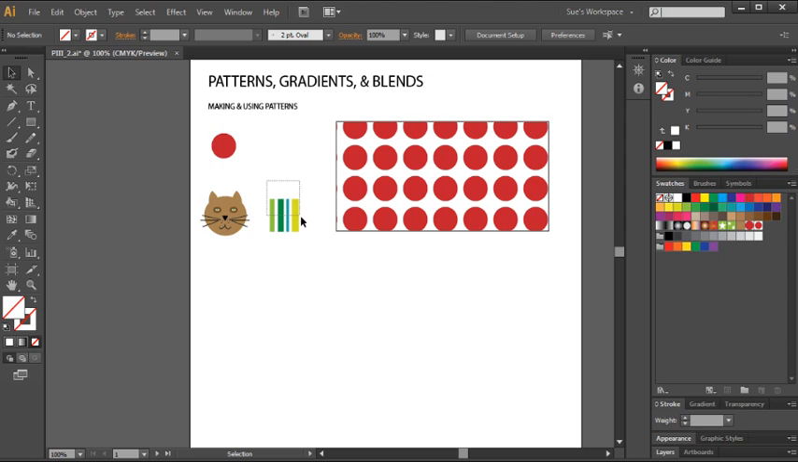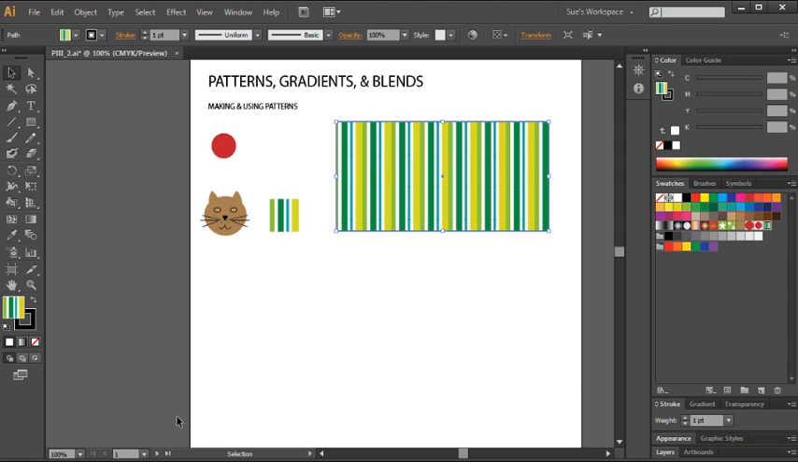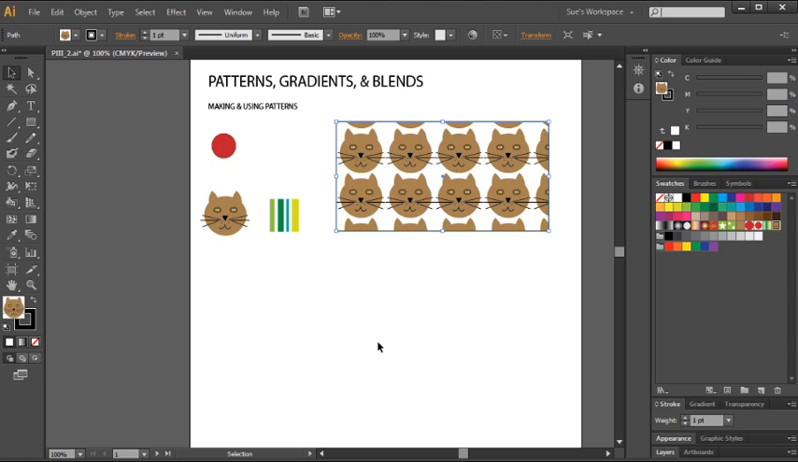So we could grab these little straight lines here and drop that into the panel, and then grab our object and have it fill that object. We could make a pattern from a little kitty cat, like so, and fill our object with kitties.